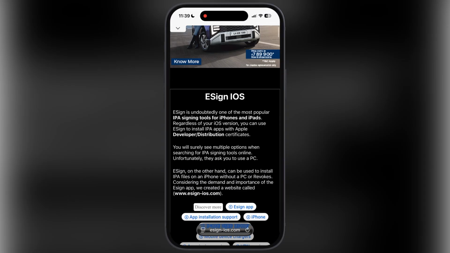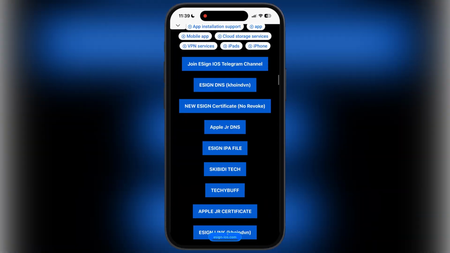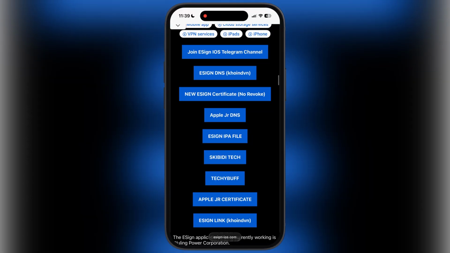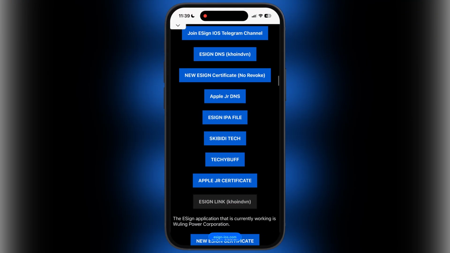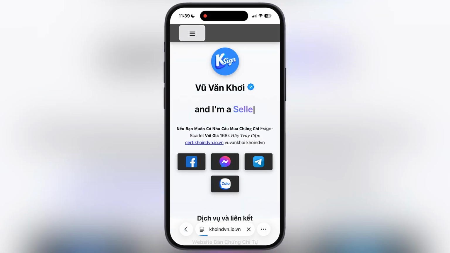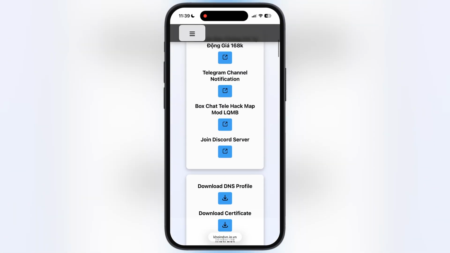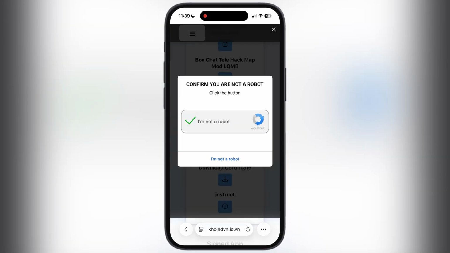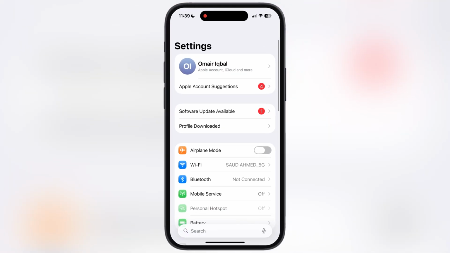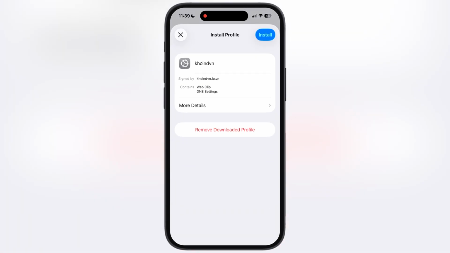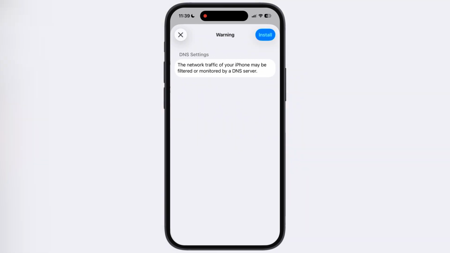After that, visit the eSign official website, link is provided in the description. Scroll down, here you will find the eSign Link Coin button, tap on it, and you will be directed to this page. Now scroll down, tap on the Download DNS Profile button, then hit Allow. After that, navigate to the settings again, tap on Profile Downloaded and install the DNS profile on your iOS device.